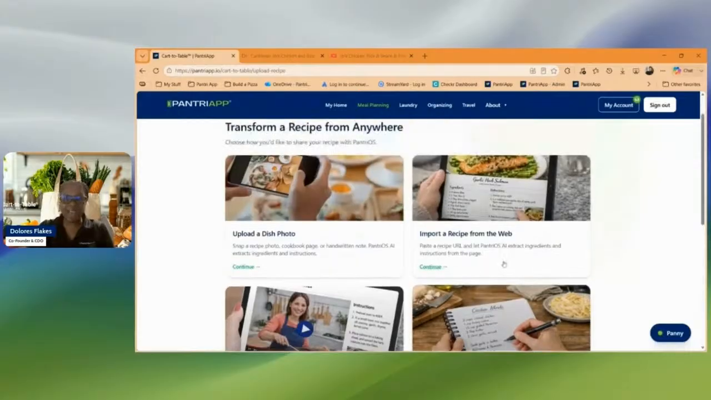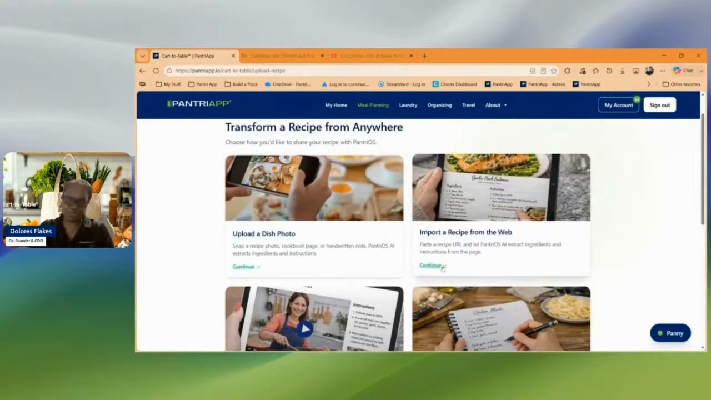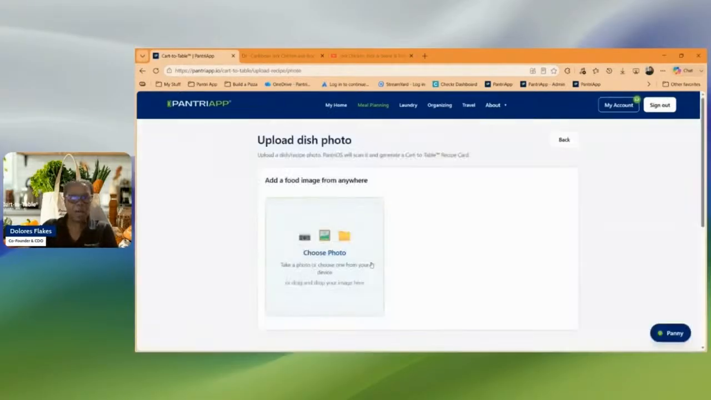You have to have a membership in order to get these tools, guys. The search recipe is free to our Explorer account, but you have to have a membership with these. So I'm going to show you each one. Upload a dish. I've actually saved a recipe and I'm going to go to it. The Caribbean jerk chicken. Okay.